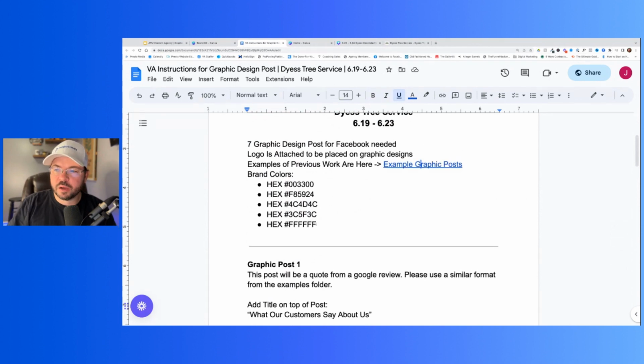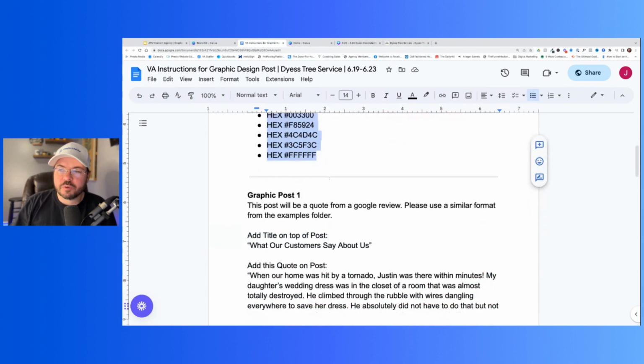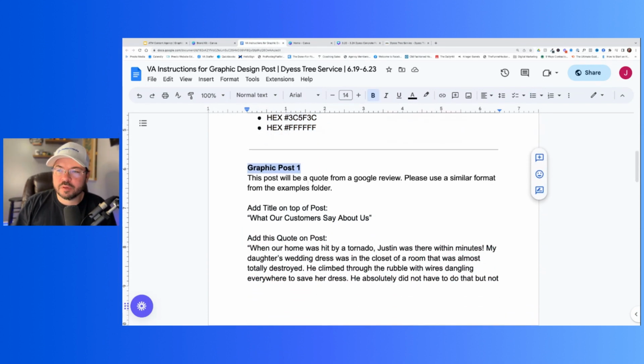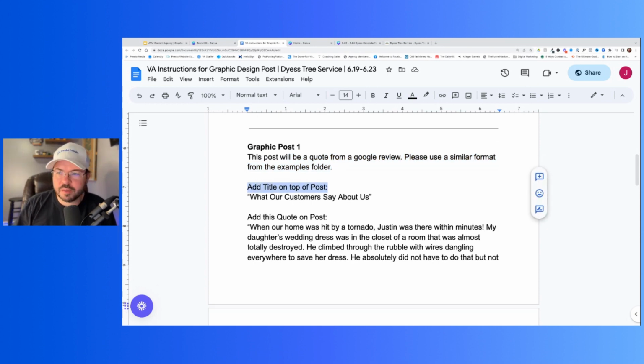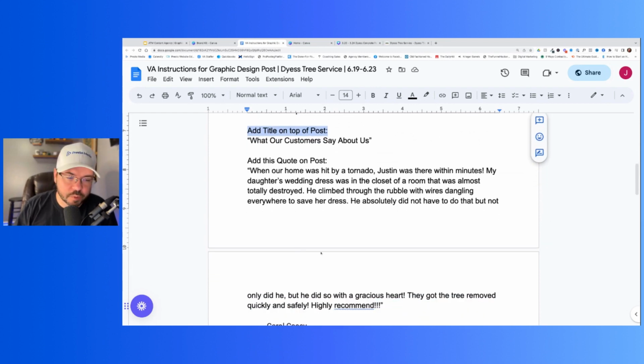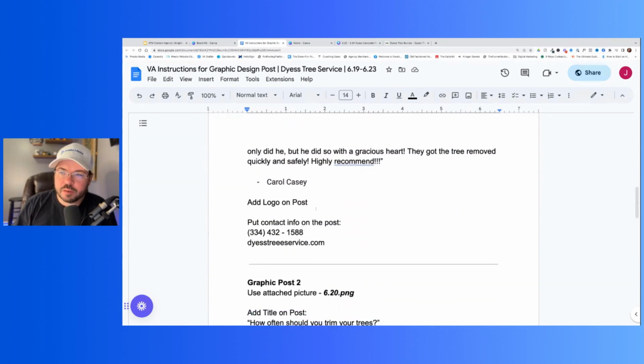And then I put brand colors. I go through and put all the hex codes on there, so they know what brand colors to choose from. They'll choose ones that match your brand and not guess, right? That goes in every single one. Then for the first graphic post, I put, hey, this post is a quote from a Google review. Please use a similar format from the example folders. I simply put, add a title on the top of the post that says what do customers say about us. Then I put the quote in there, what the customer said in the review. Then I say add the logo on the post and put contact info on the post.